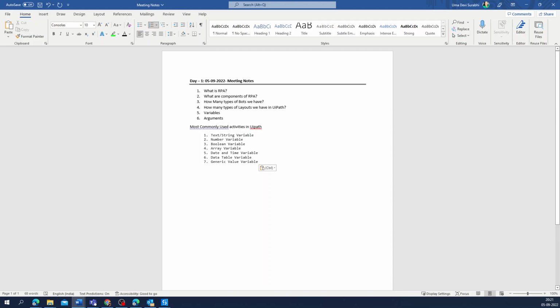First one is text string variable, number variable, boolean variable, arrays variable, date and time variable. See, if you observe here, we have different types of variables, and we also have the meaning of these variables. So let's not confuse ourselves. We will do some task on each and every variable. First I am taking the text or string variable. What is a text or string variable? The name itself tells you: it stores some text.